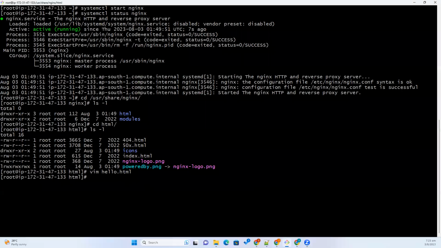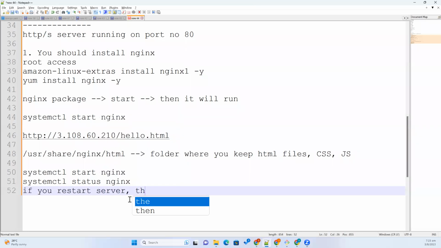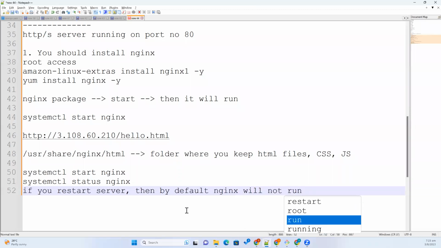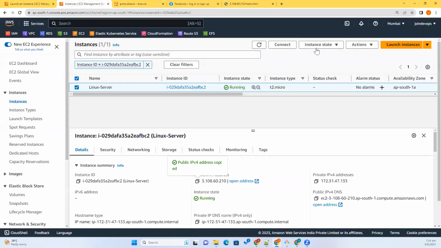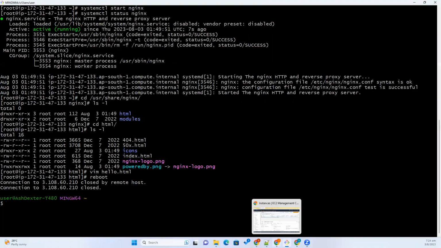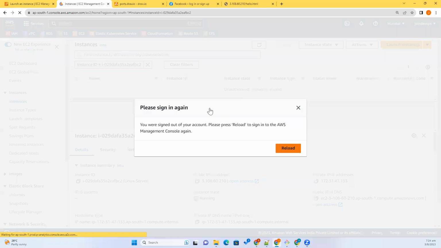By default, if you stop the server and start it again, if you restart the server, then Nginx will not run. For example, let me stop this. Just go here and click on reboot. It will restart the server. It will take 1 or 2 minutes to reboot. Now we will see whether Nginx is still running or not.